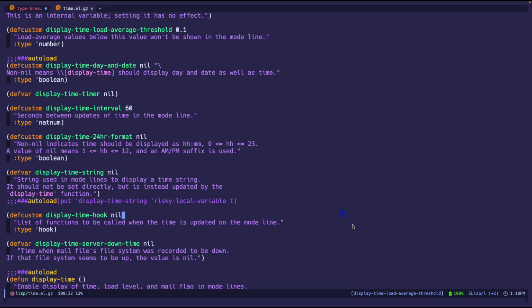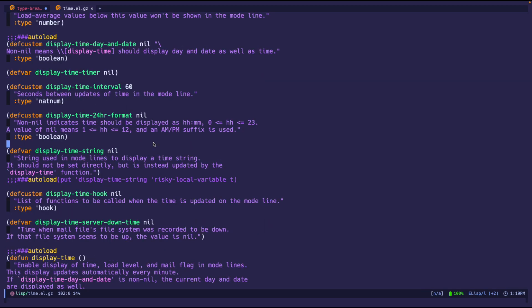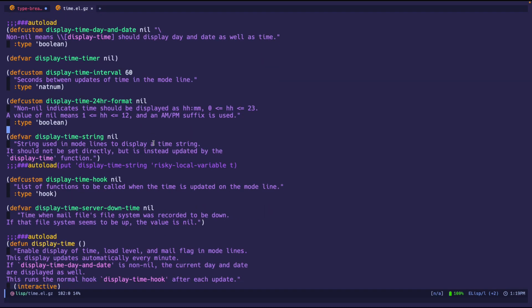As you can see over here in the mode line, I have 1:18 p.m. So I have mine set to 12-hour format. You can set it to 24 over here by setting it to true. I'm from the US, so for me, 12 hours is what I'm used to. I know overseas some people are used to 24 hours, but up to you. Let's see. Display time string.